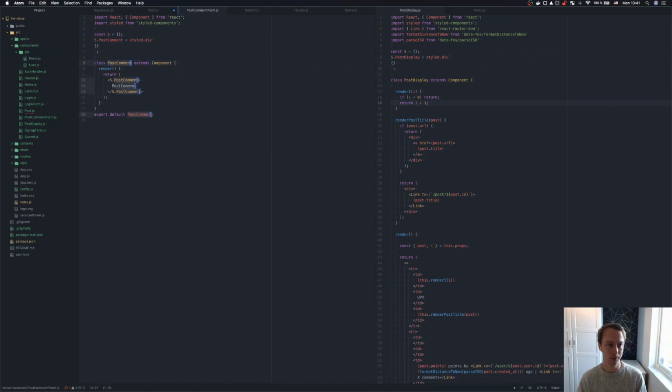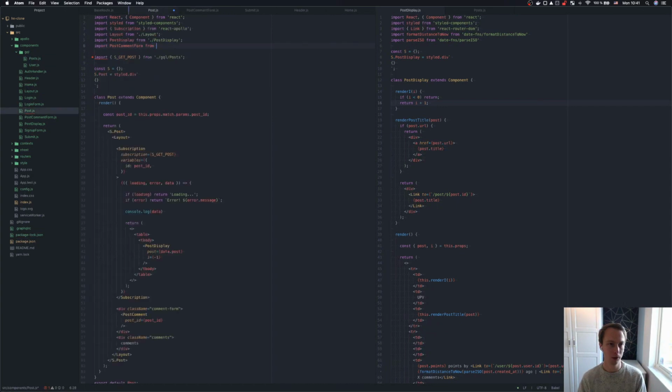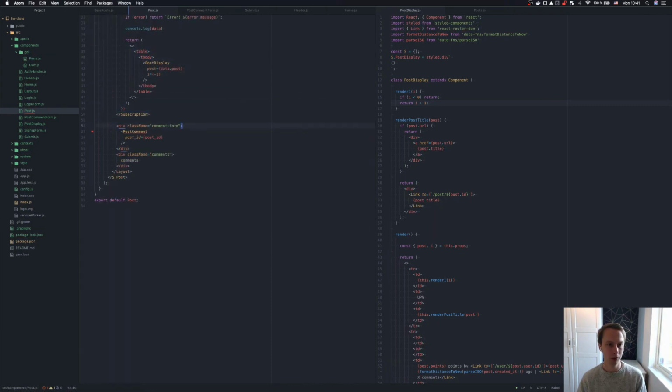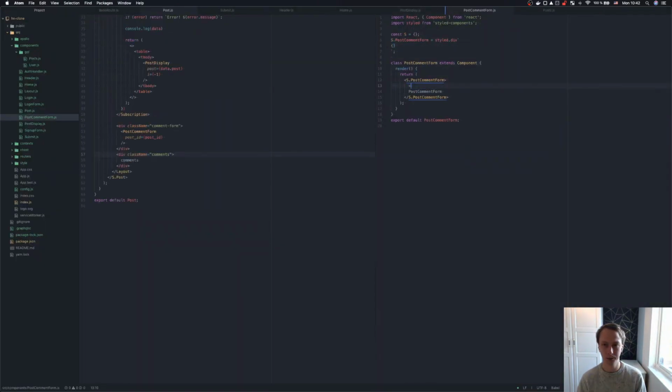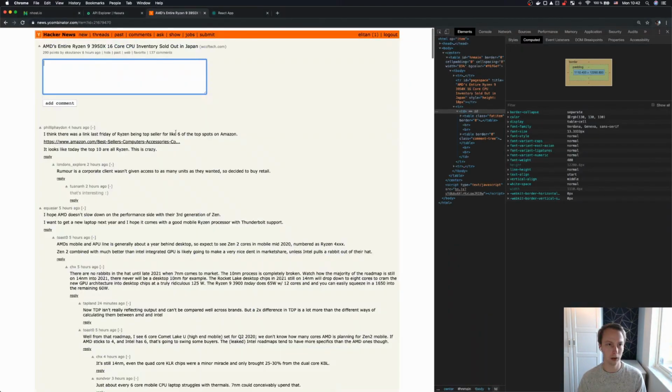So let's rename it post comment form. Post comment form from post comment form. Let's see, yeah, good. And let's see, form, text area and submit, input type submit, value add comment.